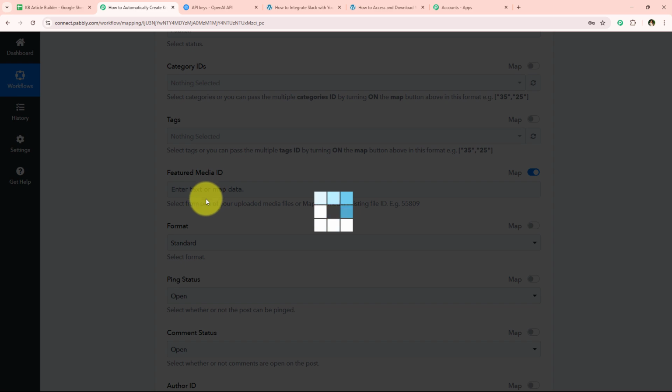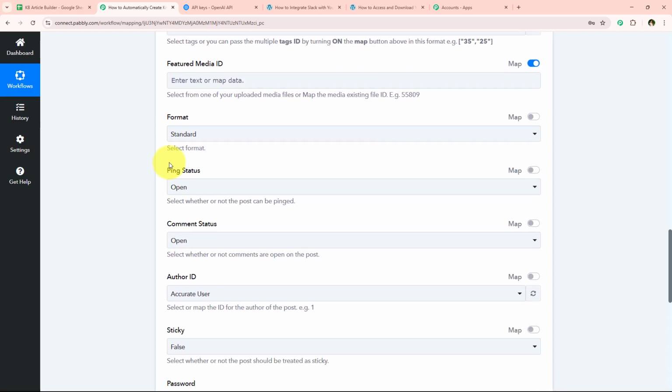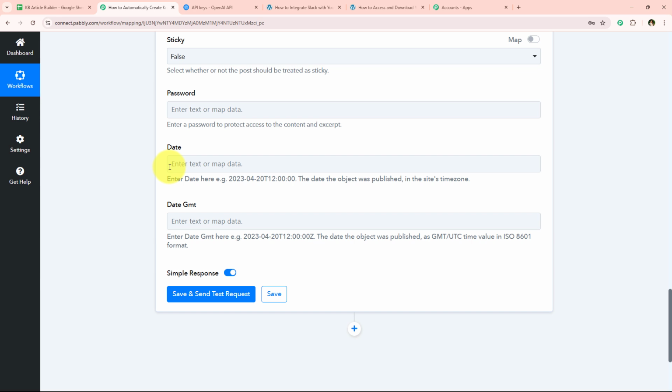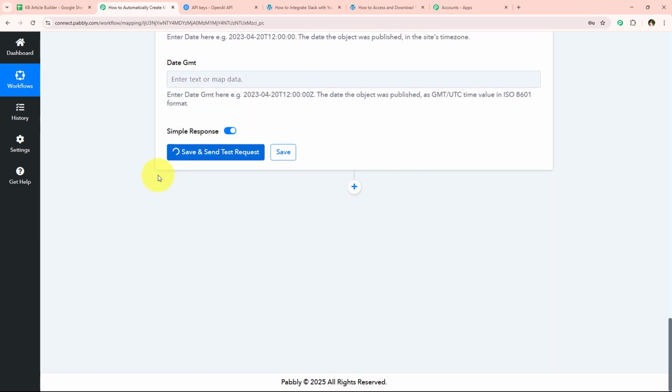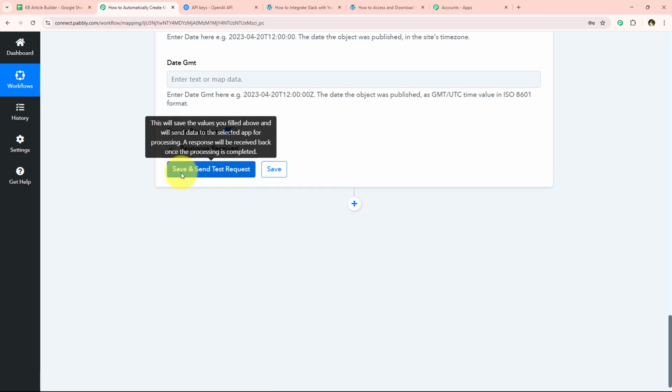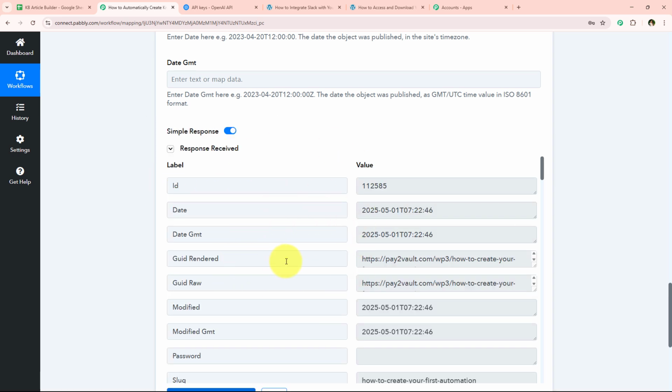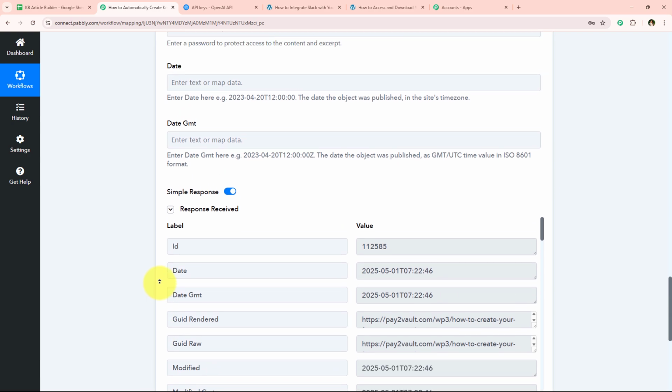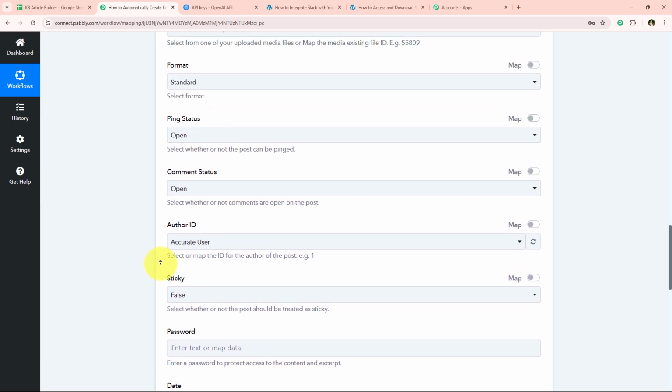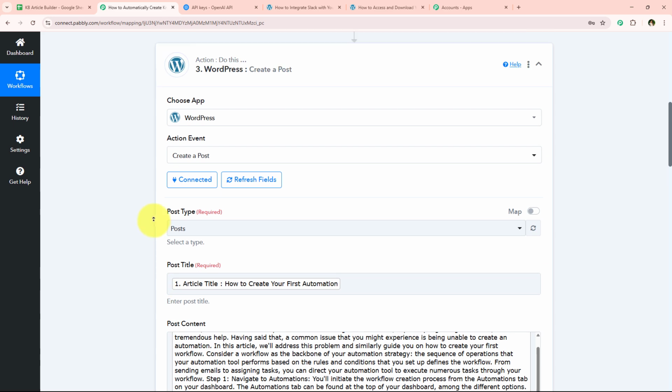And after doing this, it is going to ask me for many other details too. So I'm just going to keep all of these details the same, because these are not the required details. And now I'm simply going to click on this blue button which says save and send test request. And as soon as we click on this, yes, you can see that we have received a positive response that we have successfully posted a post on our WordPress account.